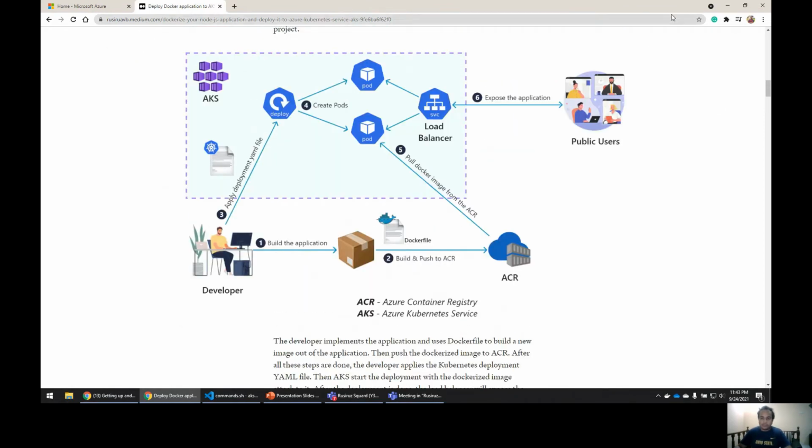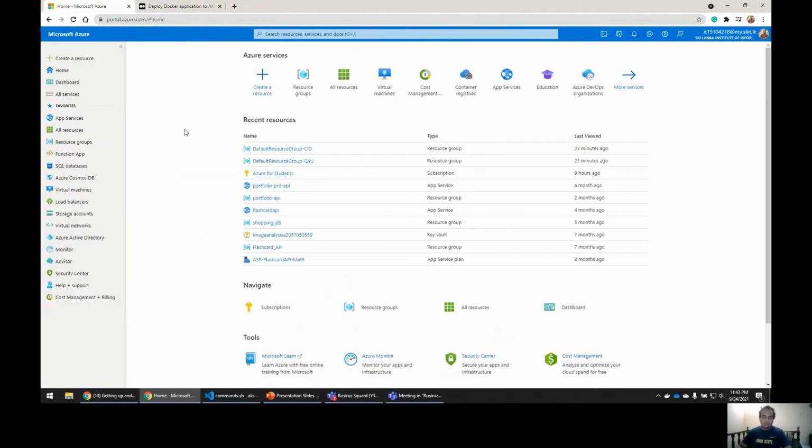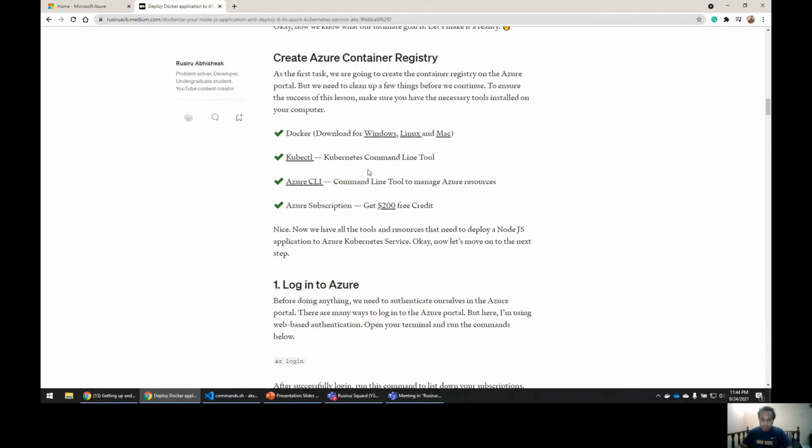First we need to log into our Azure portal. Before we go further, in order to complete this practical session, you need to have four things on hand. First, you need to have an Azure portal account, and you need to have Docker installed on your computer. In my blog post, I give all the links to these tools, so that you can install them on your computer, right?